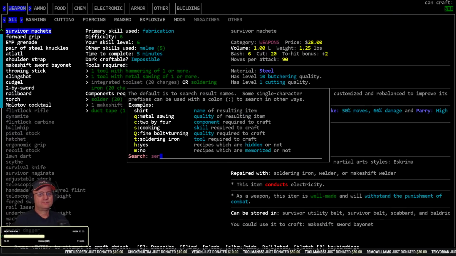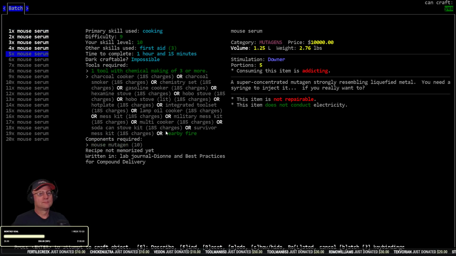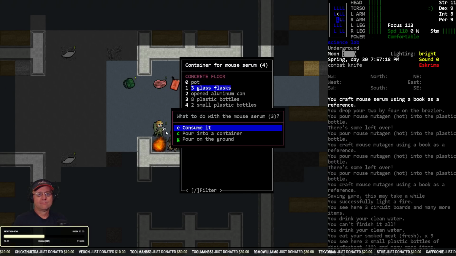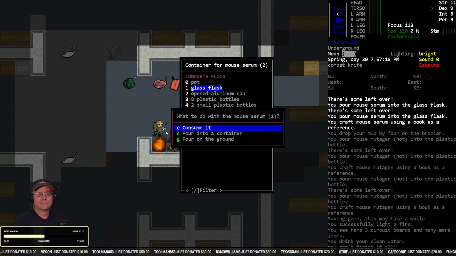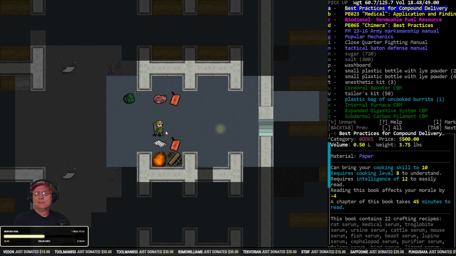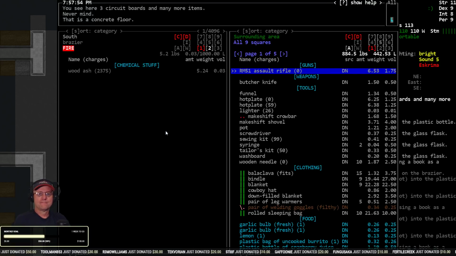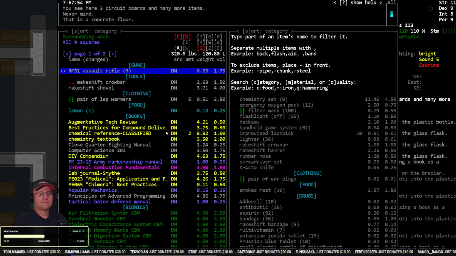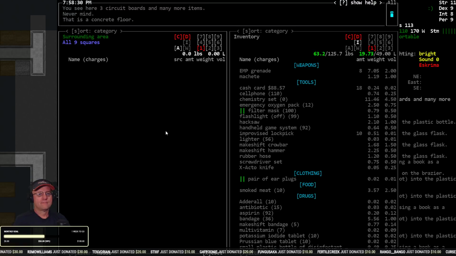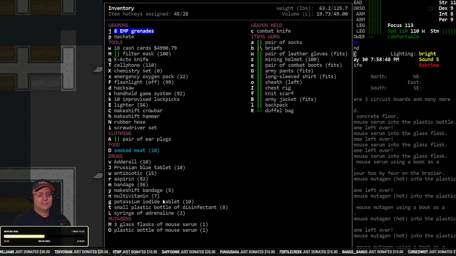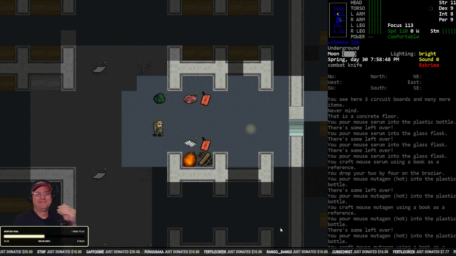Now let's do the serum. Okay. There we go. Three glass flasks of mouse serum and one plastic bottle of mouse serum. So, are we ready to crank out the mouse serum and just start hammering it into our gullet?